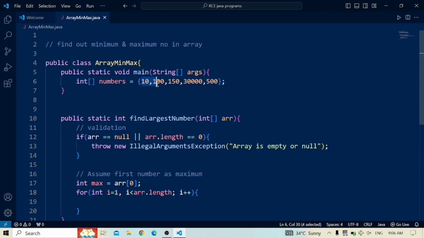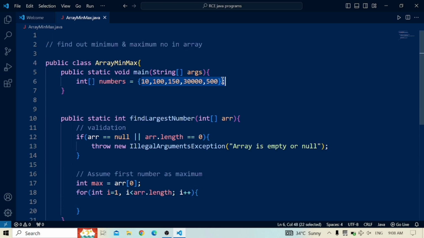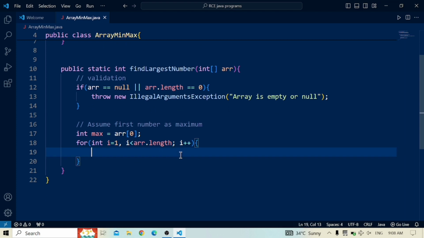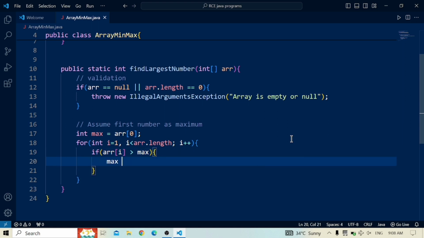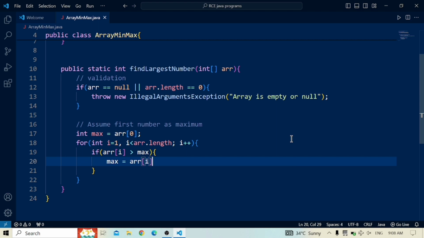i is 1, and array.length is the length of the array. Later this loop is going to check all the numbers inside the array. After that we are going to write: if the array of i is greater than max, then at this point we do max is equal to array of i.